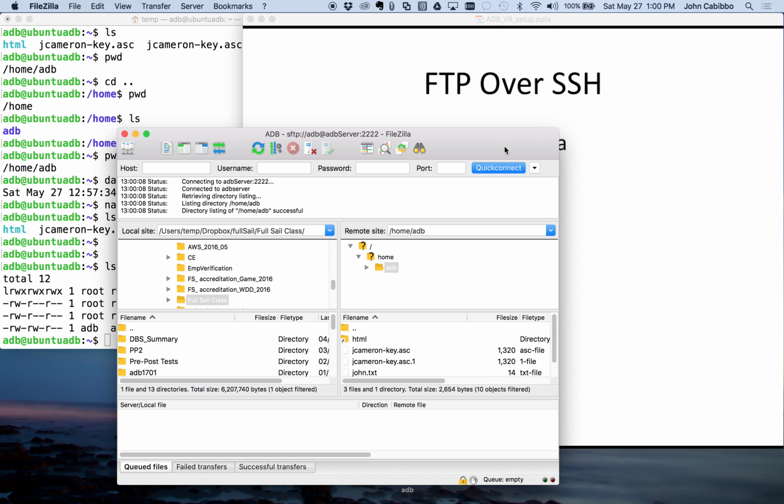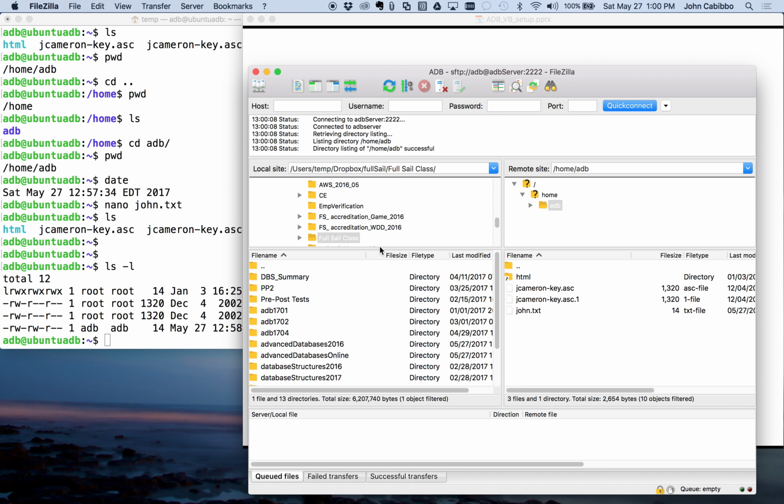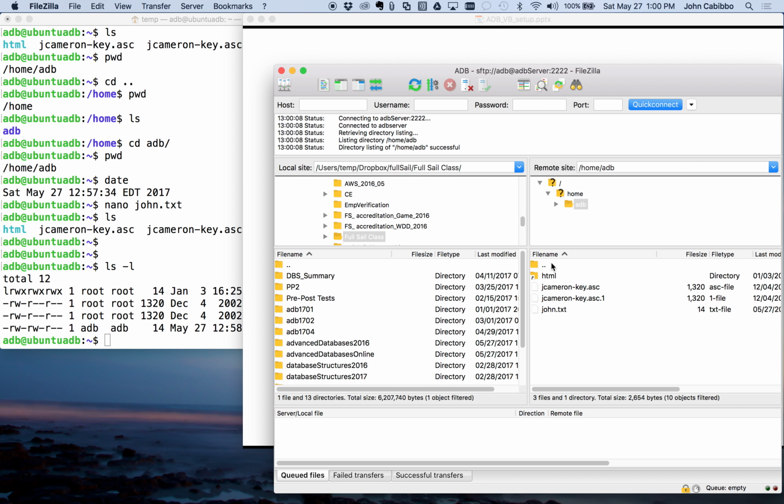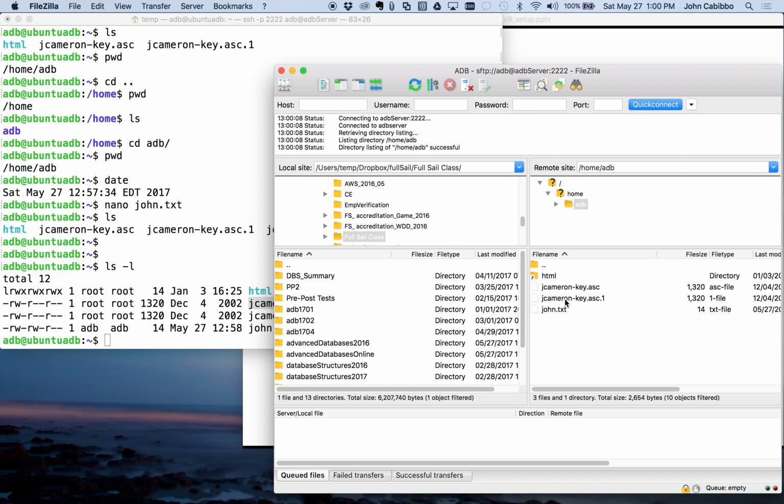Okay. Now I want to show you something in this. I'll make it a little larger. Over on the left here is your computer. So you see here I have a Dropbox, I have a Full Sail folder, and I have a Full Sail class folder. These are the windows that show my directory. On the right, these are the windows that show the Ubuntu server. And what you'll notice is when I logged in, it took me to my home directory. And over here, you see HTML, jcameron, 2 files, and then john.txt. And over here, you see those same files.